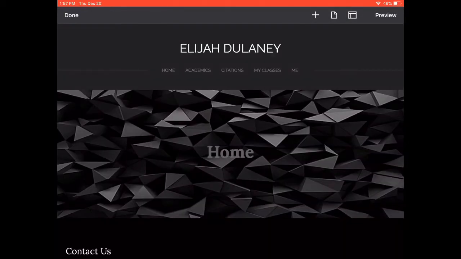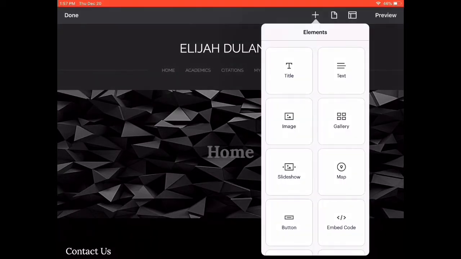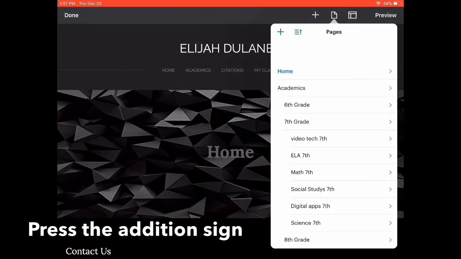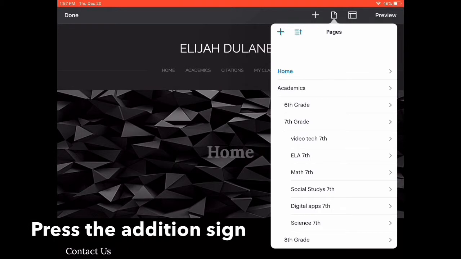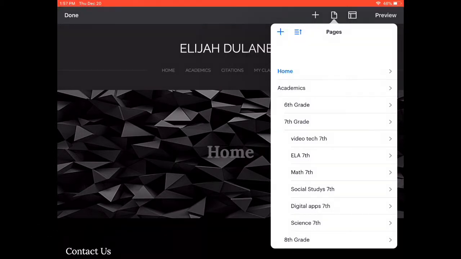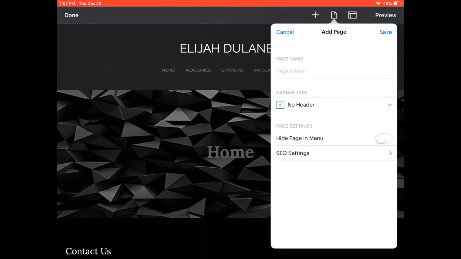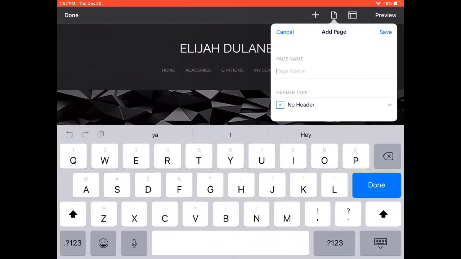Now, as it starts loading in, you can tell I have a bunch of stuff on my Weebly. But on the top right of the Weebly, you can see there's a folded page. You press that, then you press the addition sign on the top left of the white page.